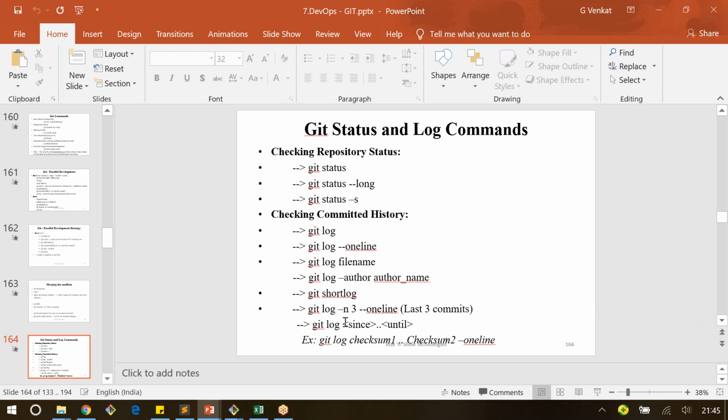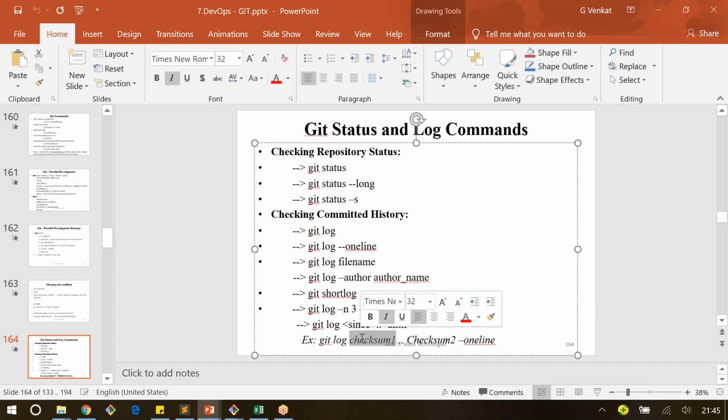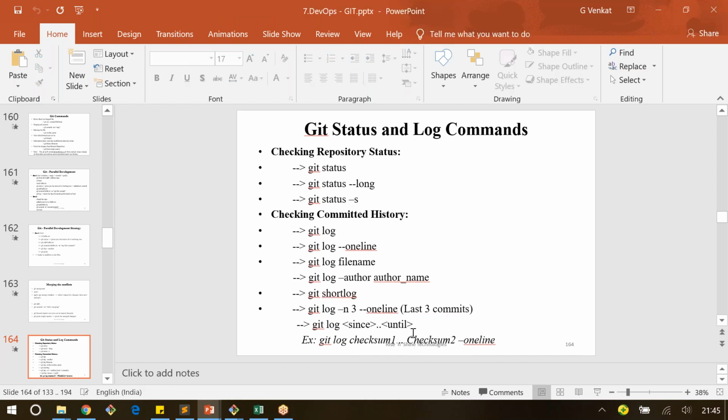But don't use the word since and until. Instead of that, what we need to place is the checksum. From which checksum, that one will be excluded. So from this one to until which checksum number, the checksum number which you can pass. So those are all the options which are available from the git log point of view.